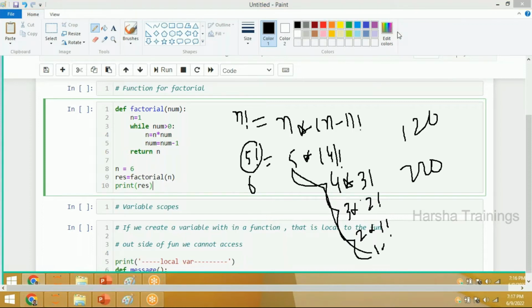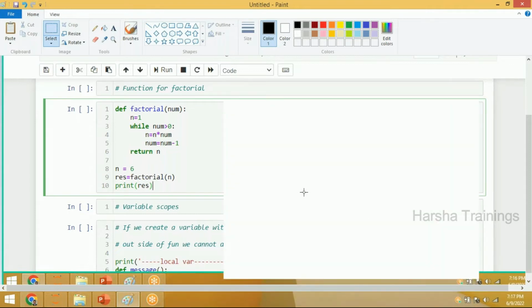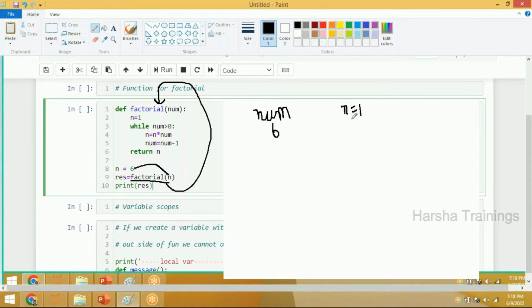Okay. Now, shall I explain the logic? Look here. For example, if I want to calculate the factorial of a number, here I have taken n equal to 6. Whenever I call this function, it will go to the function definition and number will become 6. Number equal to 6. Okay? And I have taken n equal to 1 because I need to start from 1.